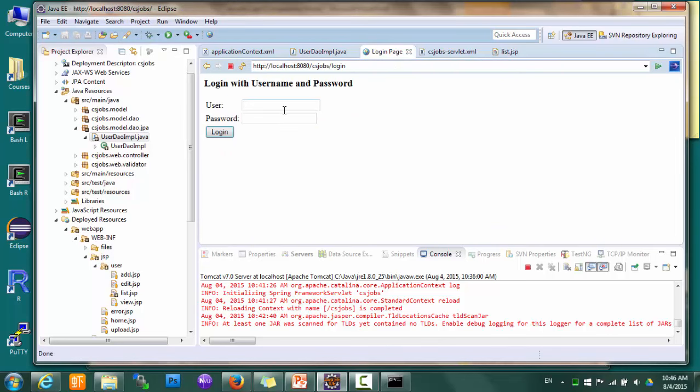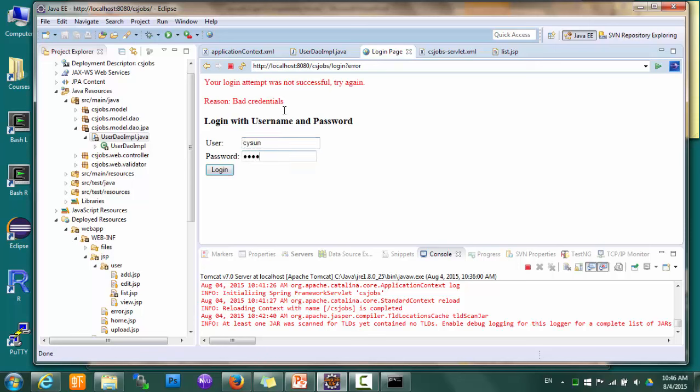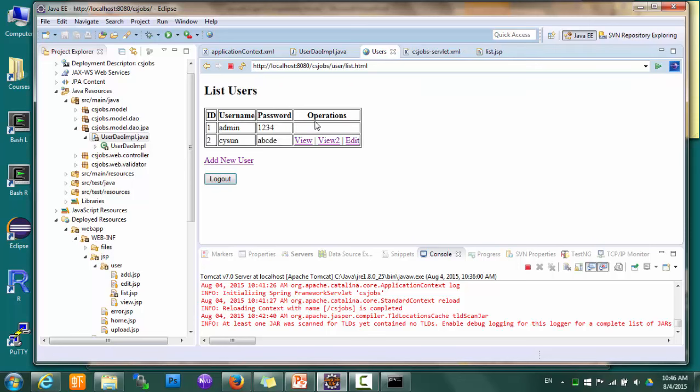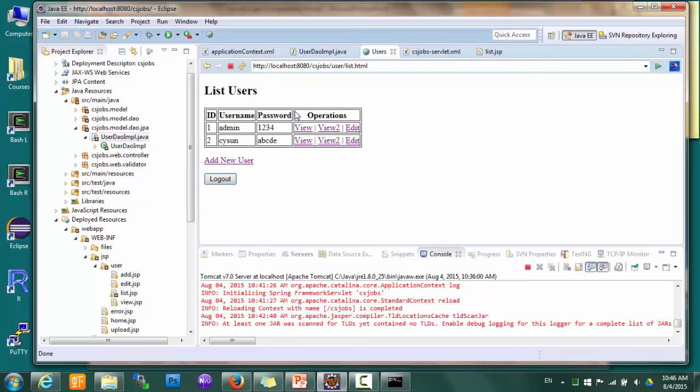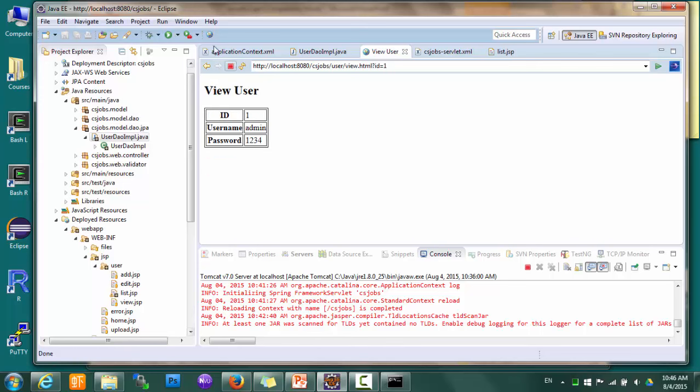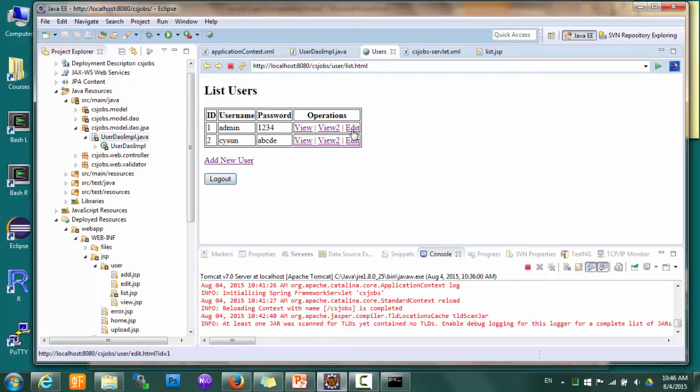So let's try this. We go to user management and we say ABCDE. Right. So notice that all the operations for viewing or editing admin account are hidden now. And if we log in as the admin user, that's 1, 2, 3, 4, the admin user sees all the links for all the applications, because admin user can perform those operations.